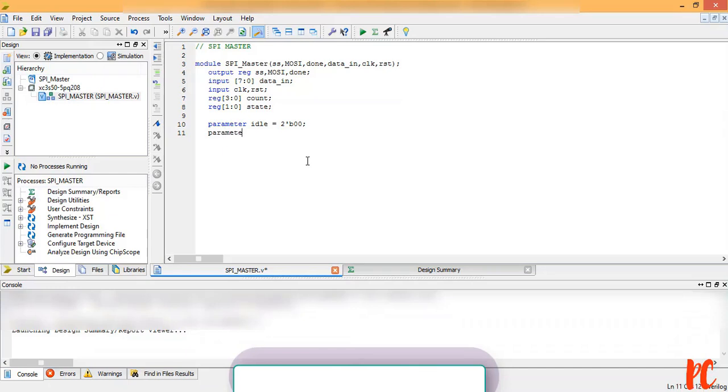Parameter start, which will be at state 1, 2'b01. Parameter finish, which will be at state 2, 2'b10. Finally the last state, parameter next, which will be 2'b11.